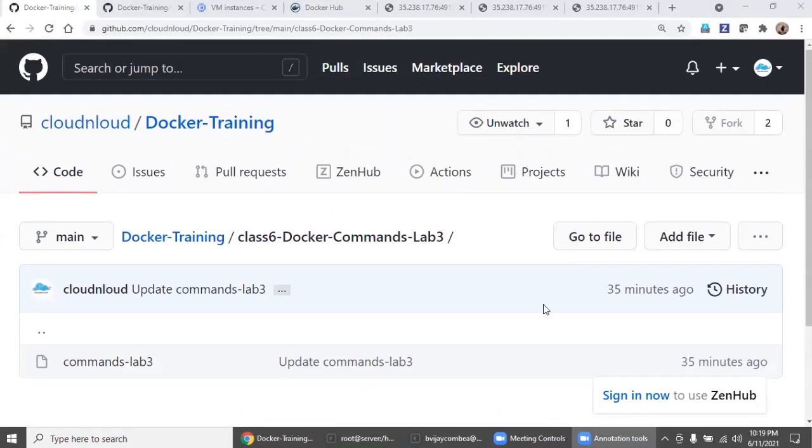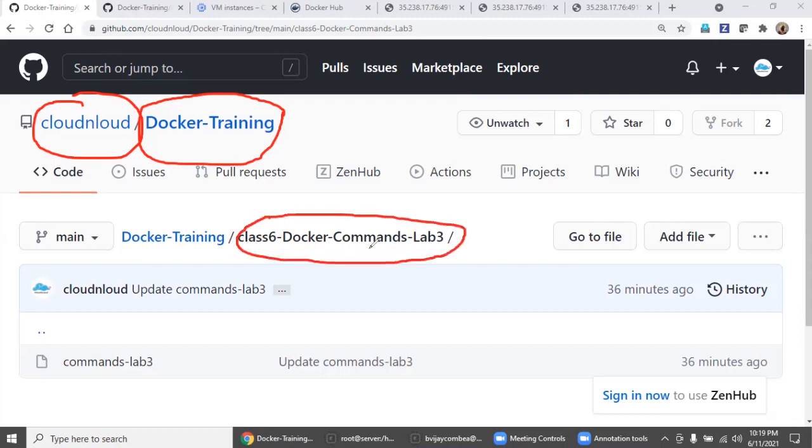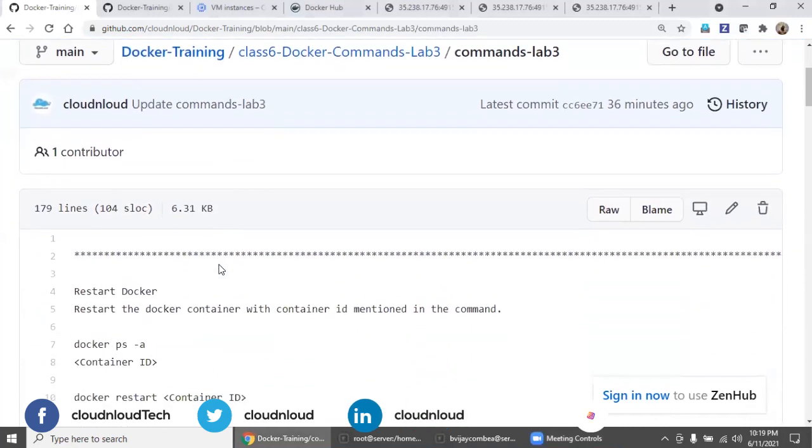Please stick with our GitHub repository. The GitHub ID is Cloud and Loud, and for this Docker training, we have created the dedicated repository Docker-training. Inside that, there is a class 6 Docker command lab 3. So stick with this folder as part of this session. I'm going inside, and we'll go one by one.